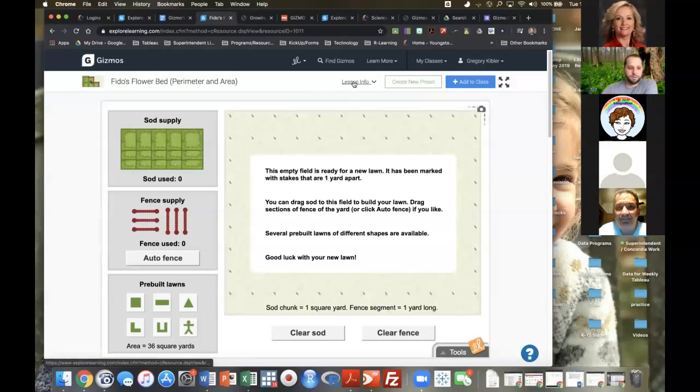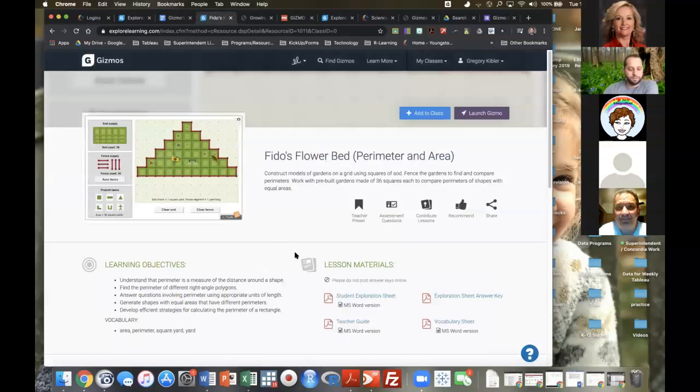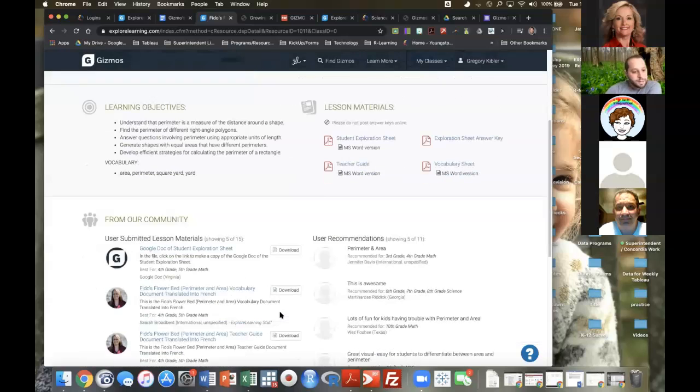So again, there's lesson info. All right. So we can talk teacher guide, exploration, vocabulary sheet, etc. There's one other thing I didn't mention before. So you see this full lesson info. There's a page that's dedicated to the overview of the gizmo itself. And again, lesson materials are right there. The learning objectives are right here in case you need to put that into a lesson plan template.